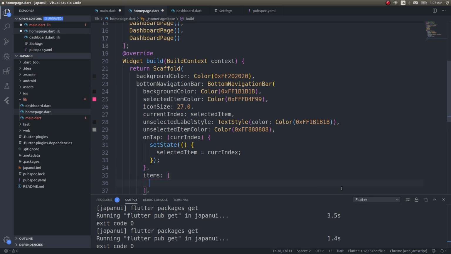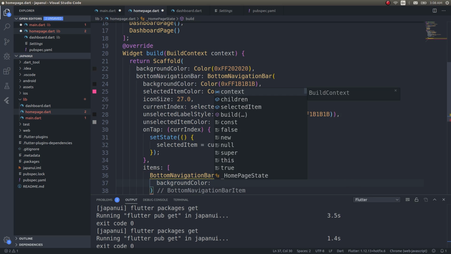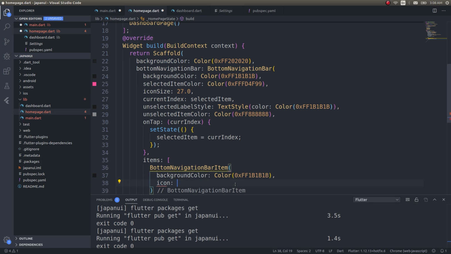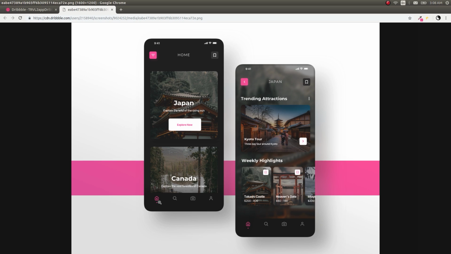This will be a list obviously, and I'll just do one item and then copy paste the rest. Bottom navigation bar item, and inside this background color once again and icon. What was the first icon? Home. Icons dot home, and title will be a small container. It was a dot, right? Yeah, it is a dot.